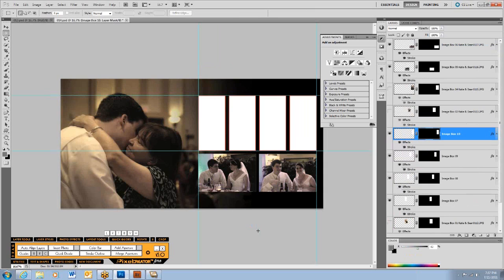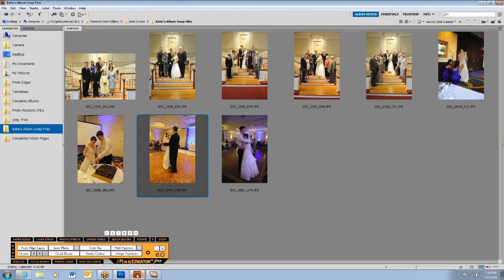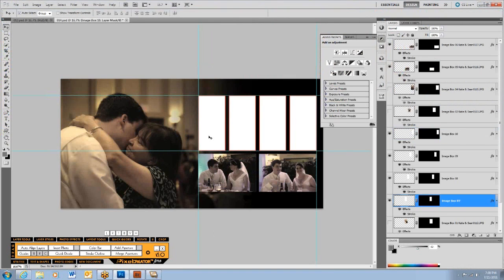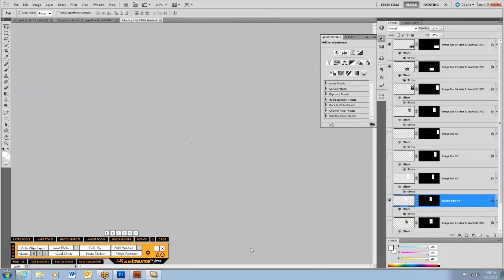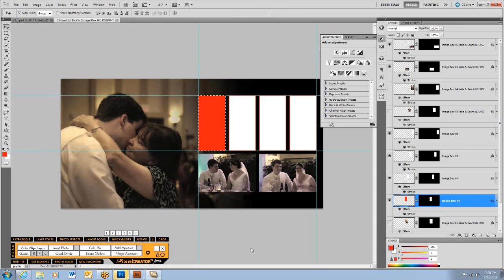And in doing that, you can see that they're considerably more skinny than they were. Now, if we go back to the image with the bride and groom, that's no problem. So we'll just go ahead and insert that one into the first box. And then we'll just have to see how those other images work out.